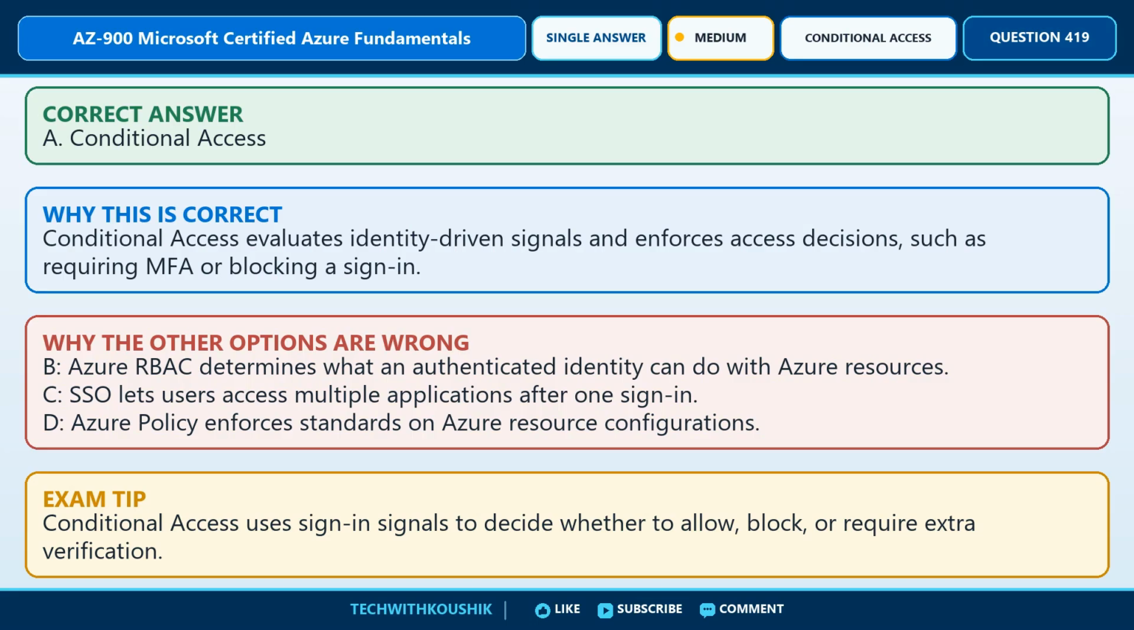This is the best choice because conditional access evaluates identity-driven signals and enforces access decisions, such as requiring MFA or blocking a sign-in. The remaining options can be eliminated because B, Azure RBAC determines what an authenticated identity can do with Azure resources. C, SSO lets users access multiple applications after one sign-in. D, Azure Policy enforces standards on Azure resource configurations. The main takeaway is conditional access uses sign-in signals to decide whether to allow, block, or require extra verification.